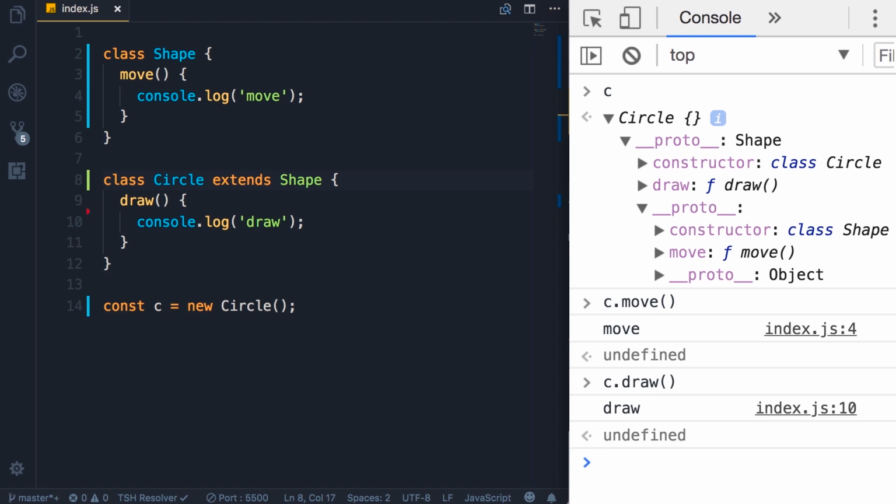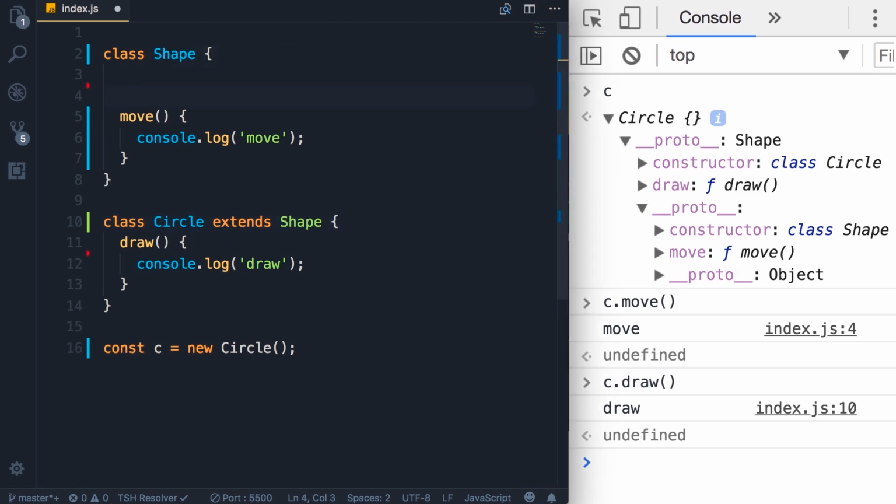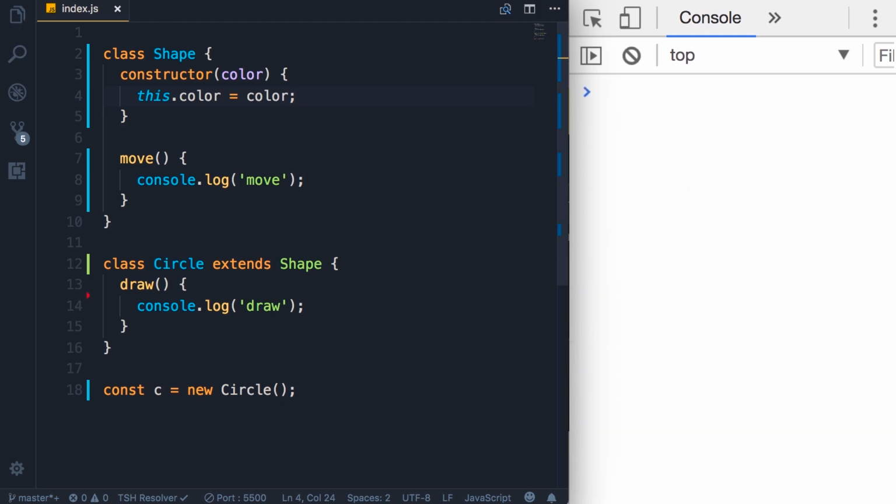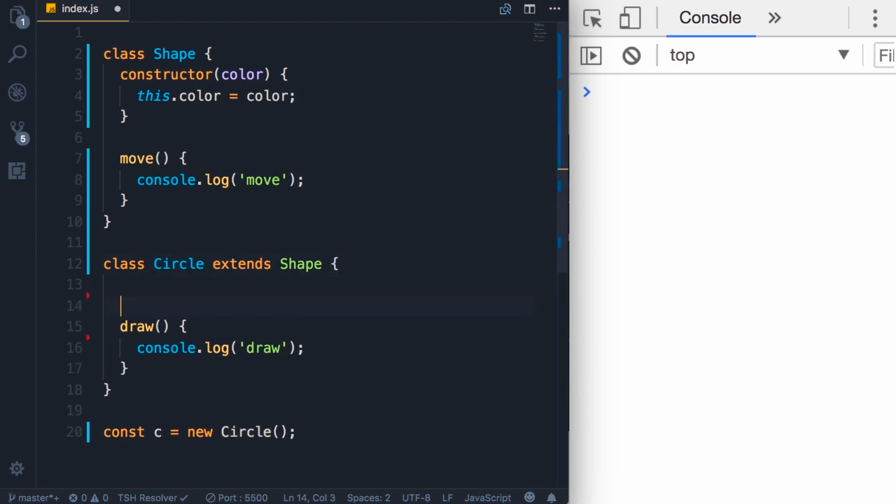Now let's take this to the next level. Let's imagine all our shapes need a color. So I'm going to add a constructor here. Constructor. Here we pass color and set the color property. Okay. Now if I save the changes, we don't get any errors. However, if we add a constructor in the Circle class, let's see what happens.